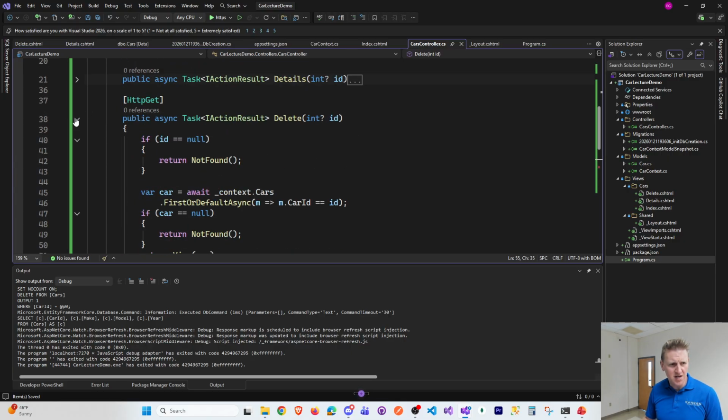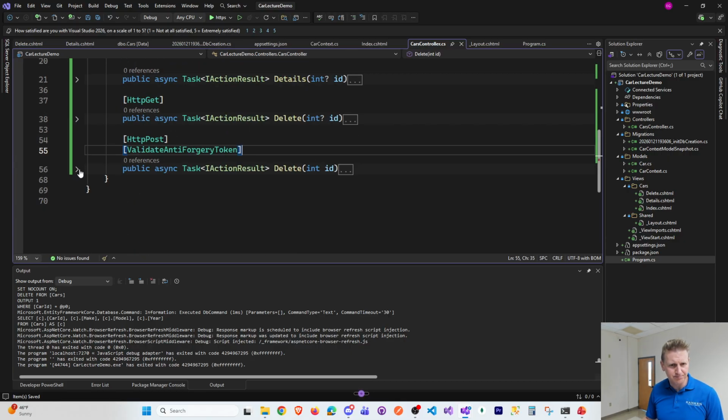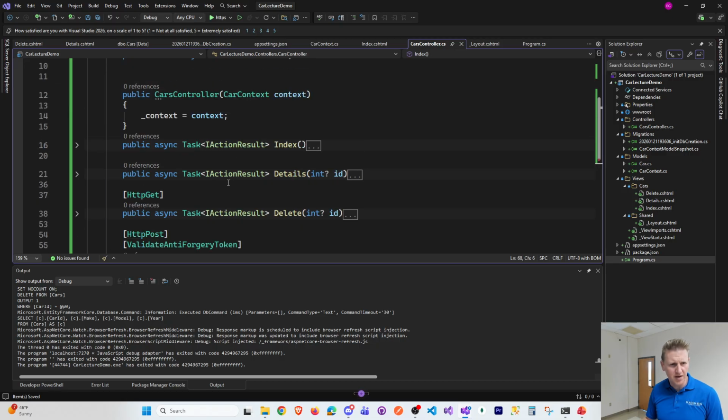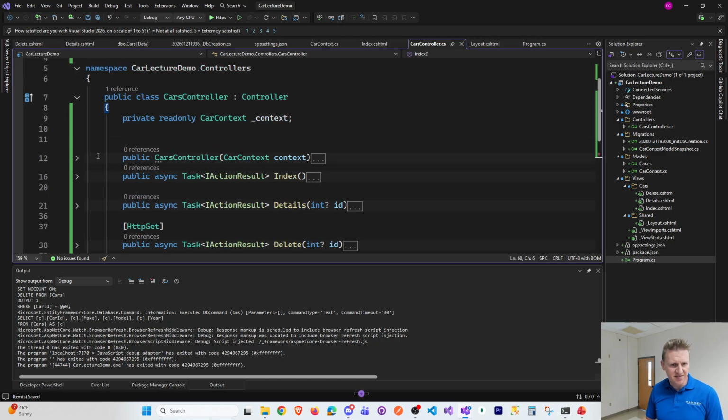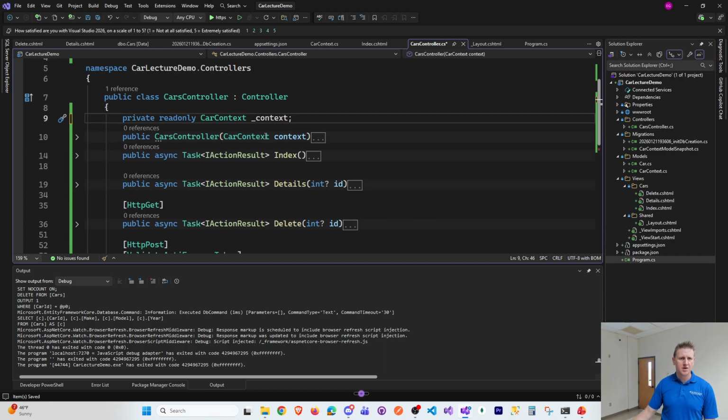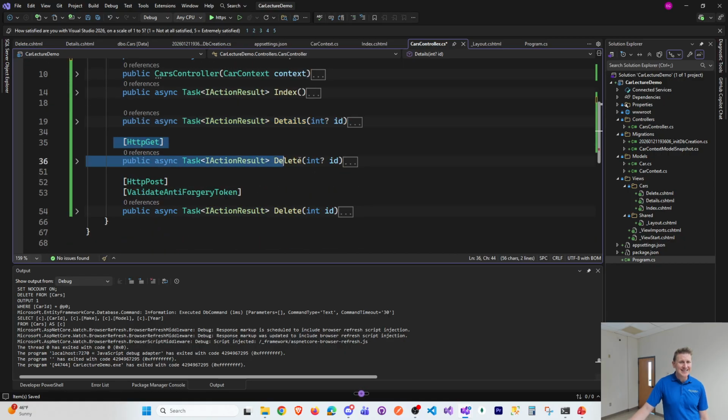Let me condense this down. Okay, so here's our cars controller. We've got our context, we've got our constructor, we've got our listing all the cars, a single car detail, a delete get, and a delete post.